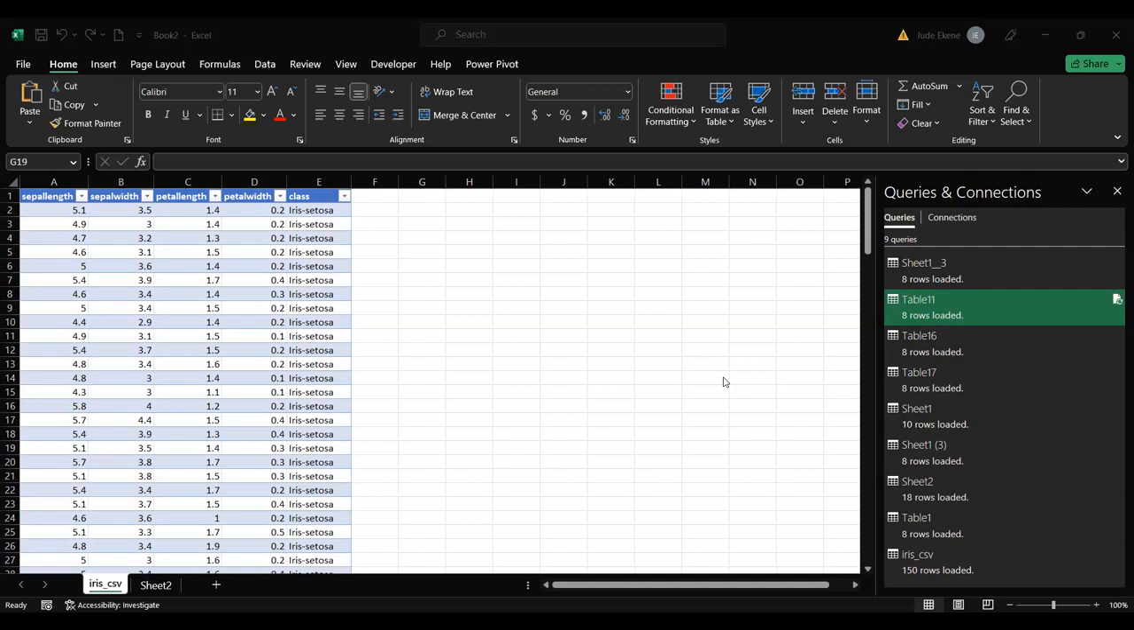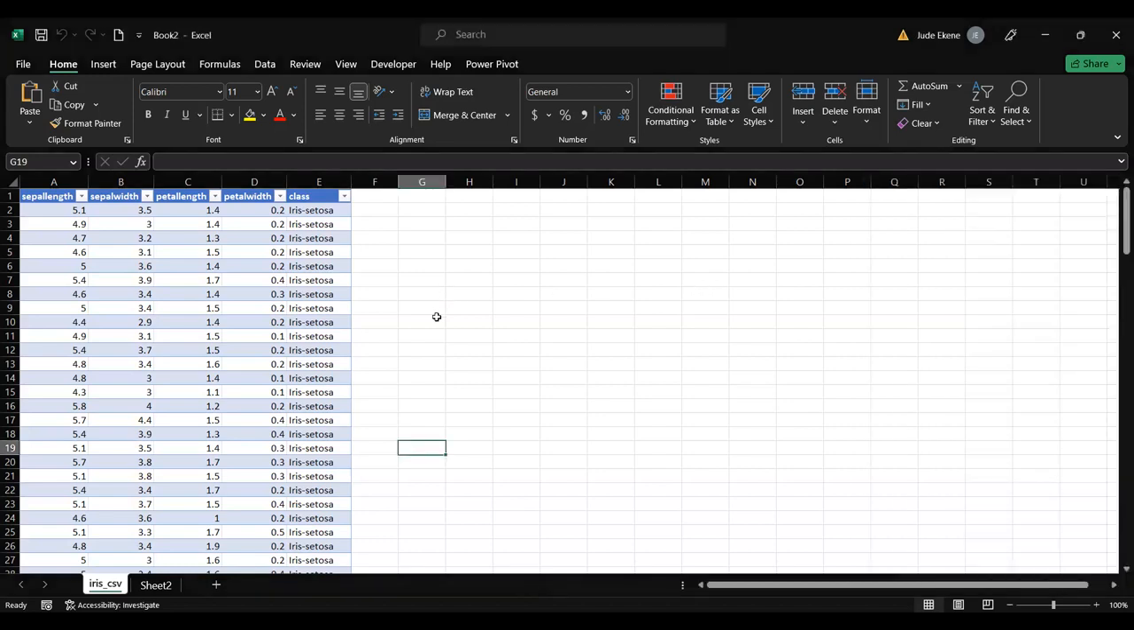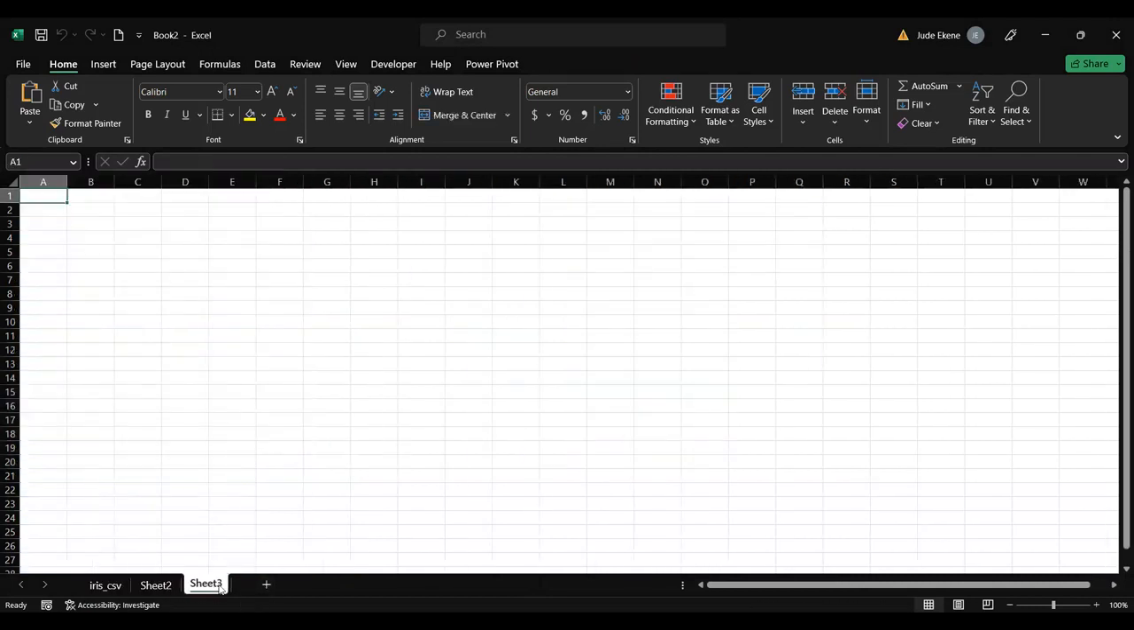Now, the next thing we want to look at is if I want to load data from the web. Can we load data from the internet? Assuming our data is not sitting in our computer, it's sitting somewhere on the internet, how do we load that? It's equally possible. So I want to create a new worksheet. By clicking on this plus sign, I'm creating another worksheet.